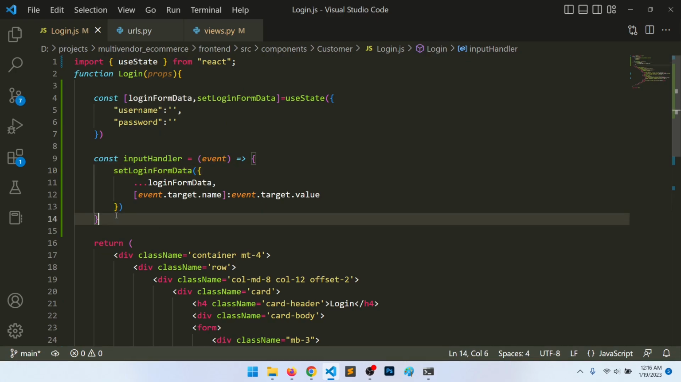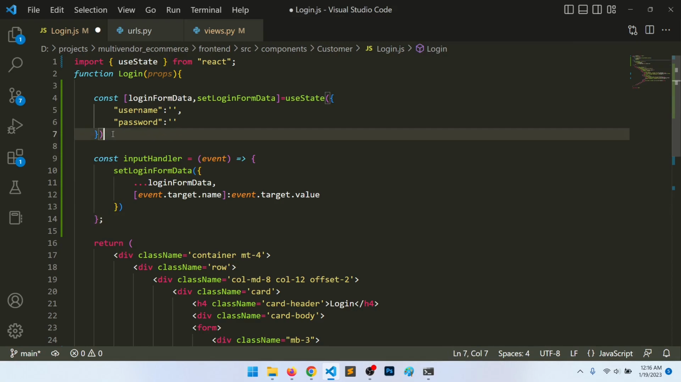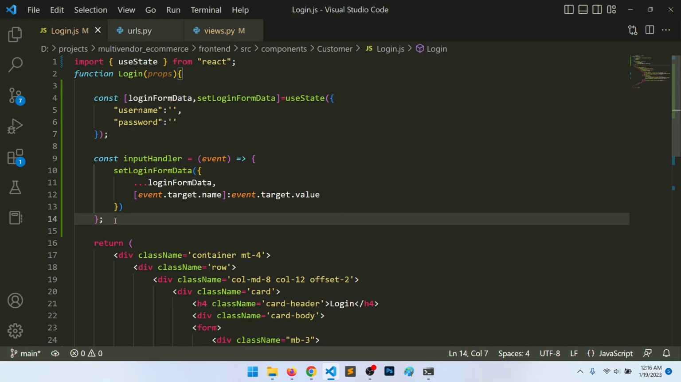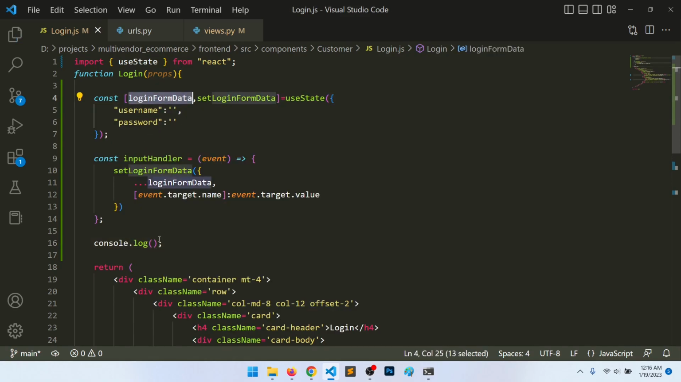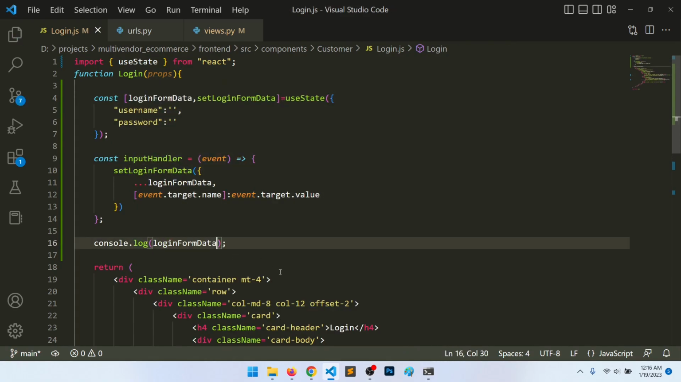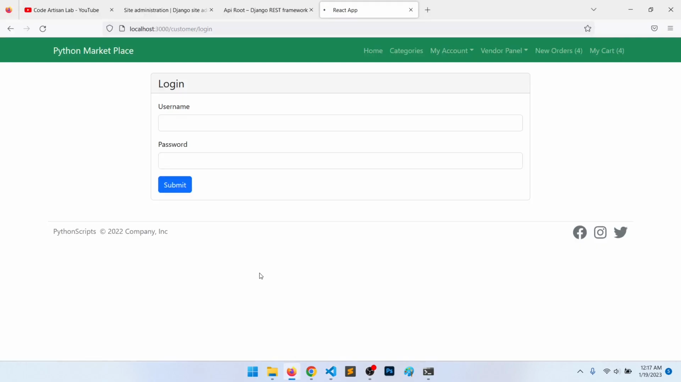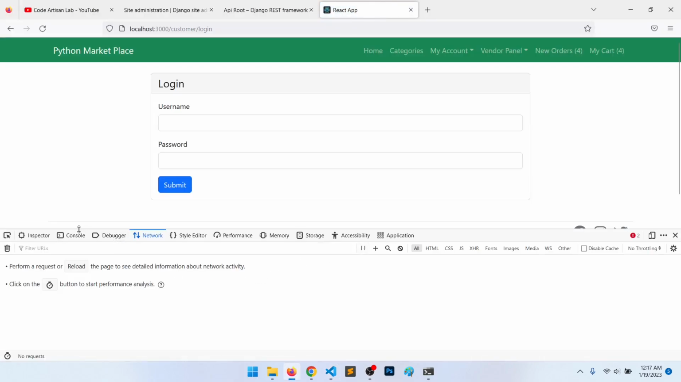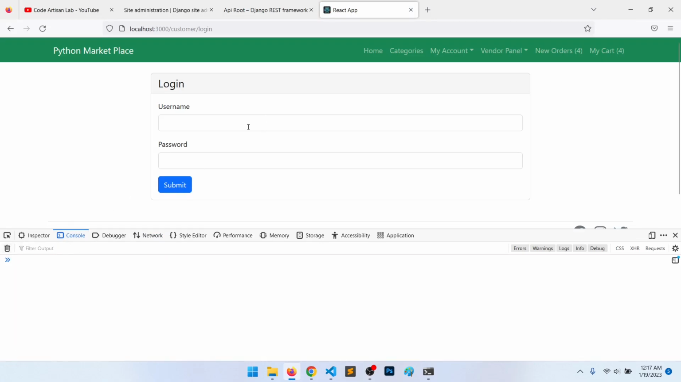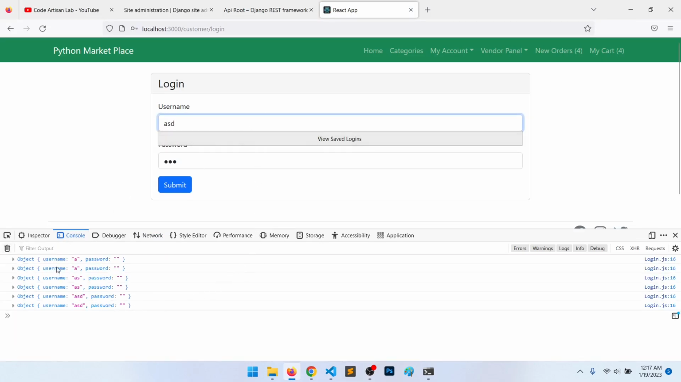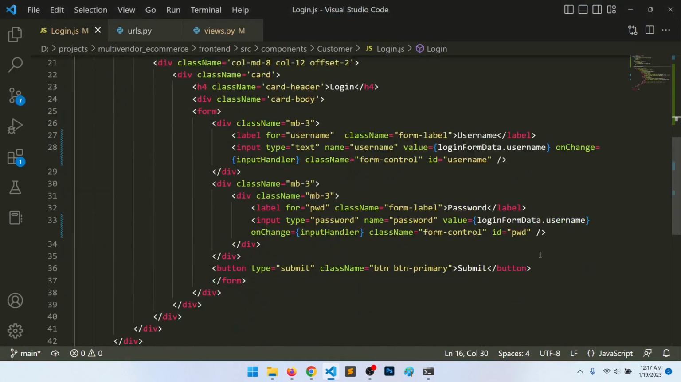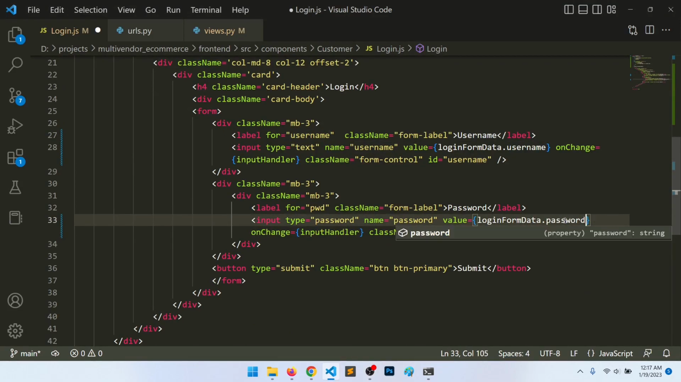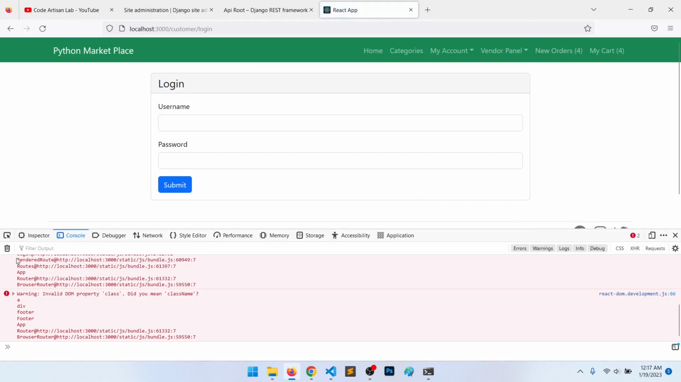Now let's close this and also check the updated values. Let's go to the login form. Here I will open F12, and you can see that every time I type something, oh, I think we have username. It should not be username, it should be password.